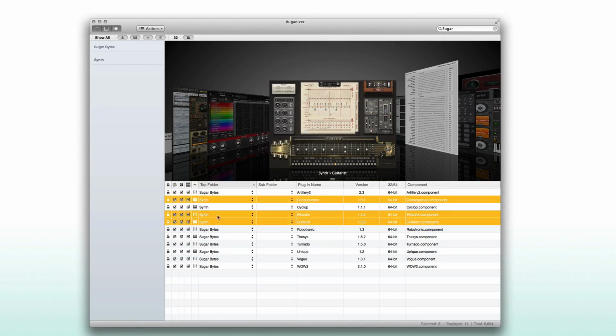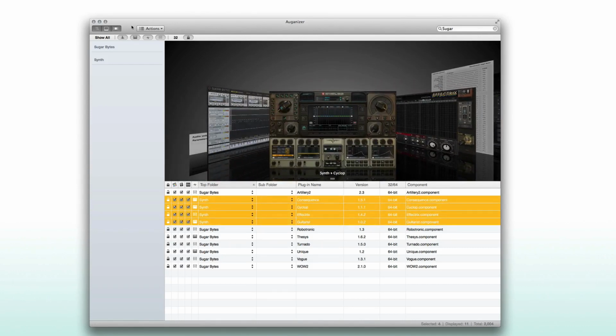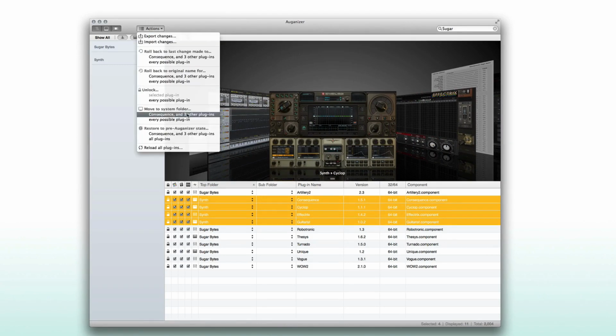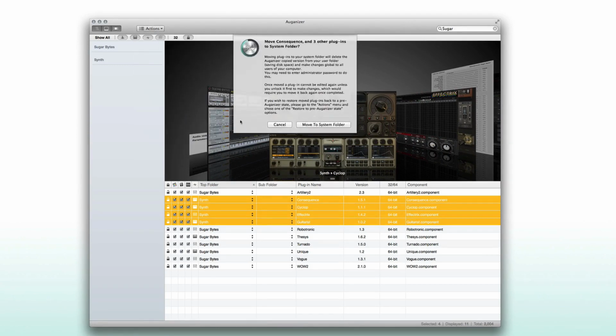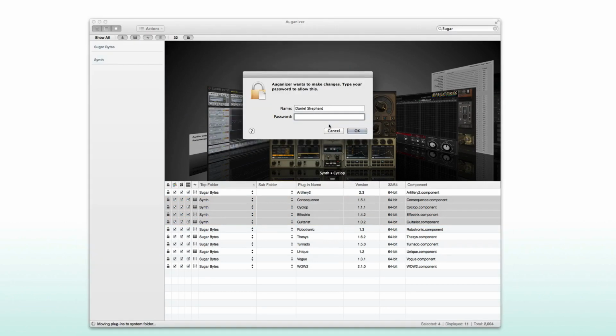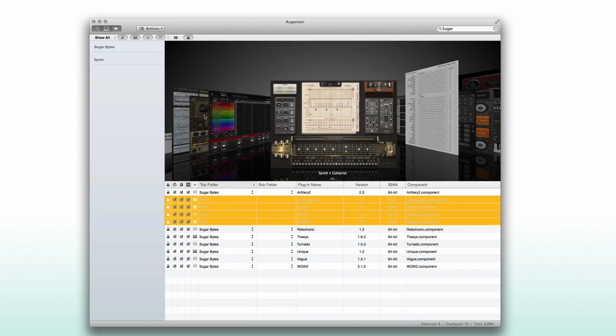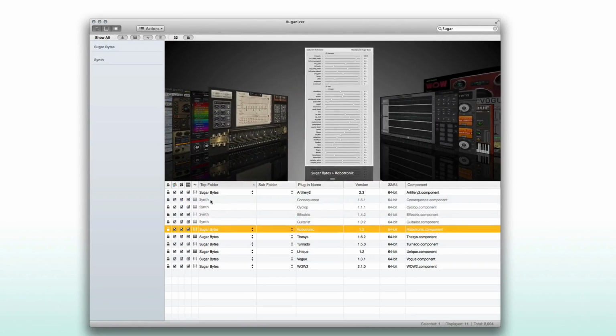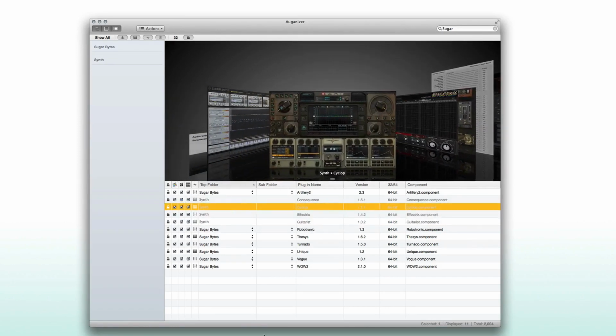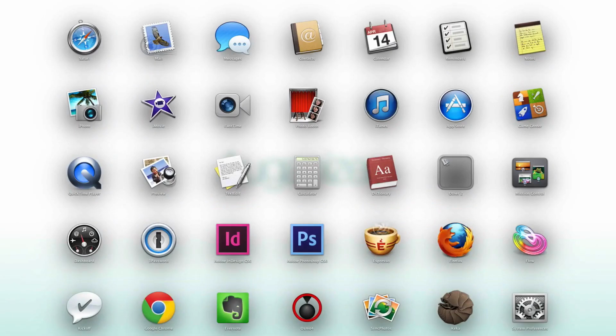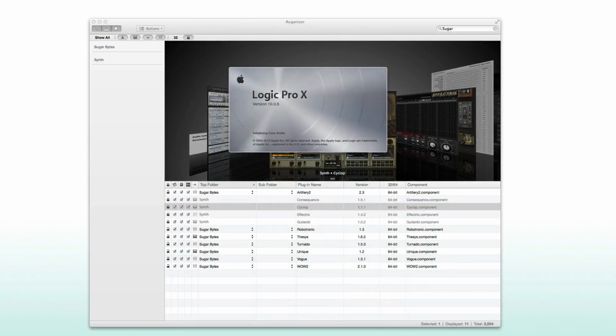And there we go. And what we'll do is we'll now select all four of those, close our modify window, and we will move these to the system folder. Just those plugins. So your admin password pops up, enter the password, and there we go. These are now locked, but with changes intact, and they're moved to the system folder. So if we now open Logic again, there we go, it's Logic. Again, no scanning of the audio units.